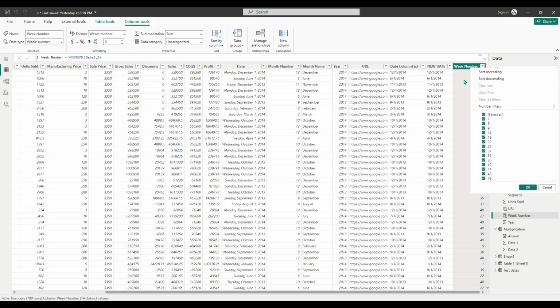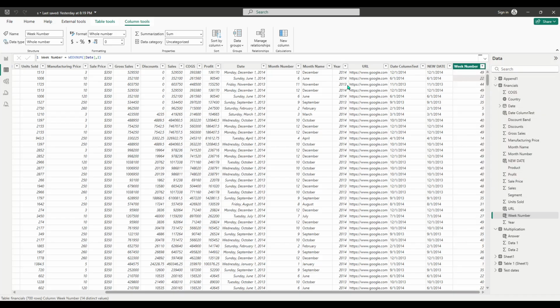You've successfully added week numbers in Power BI Desktop, ready to drive weekly insights in your dashboards.